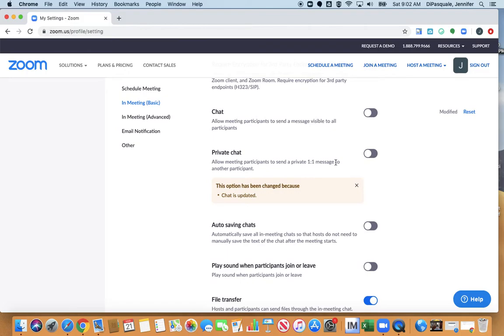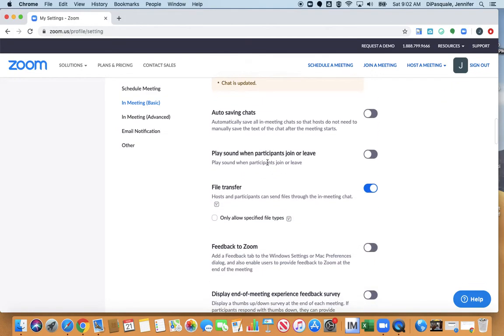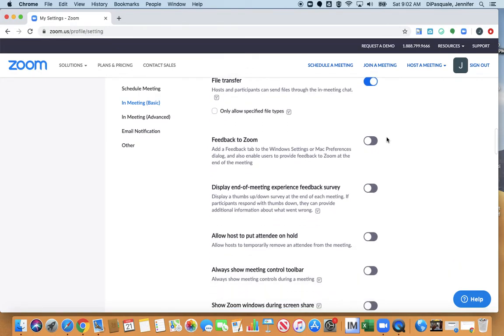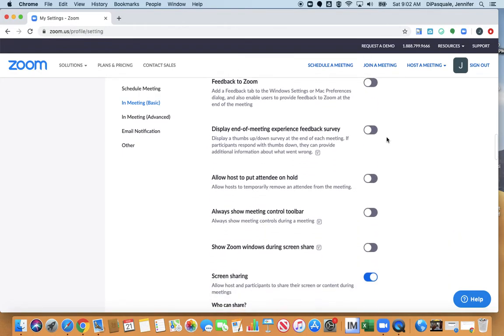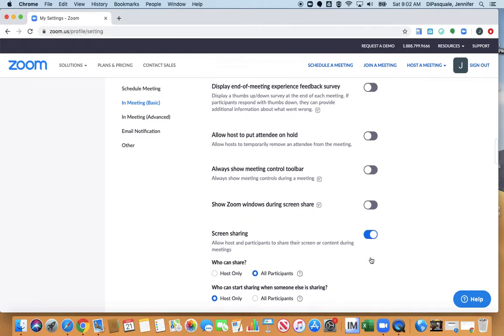And this would also turn off the private chat so that they can't chat to one another. And then I have file transfer on so that I can send them files and they can send me files. And I have screen sharing turned on for all participants.